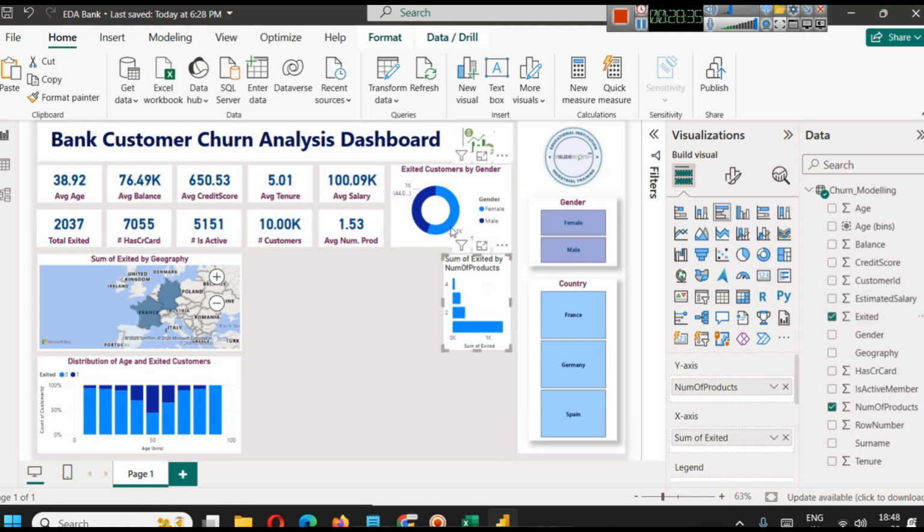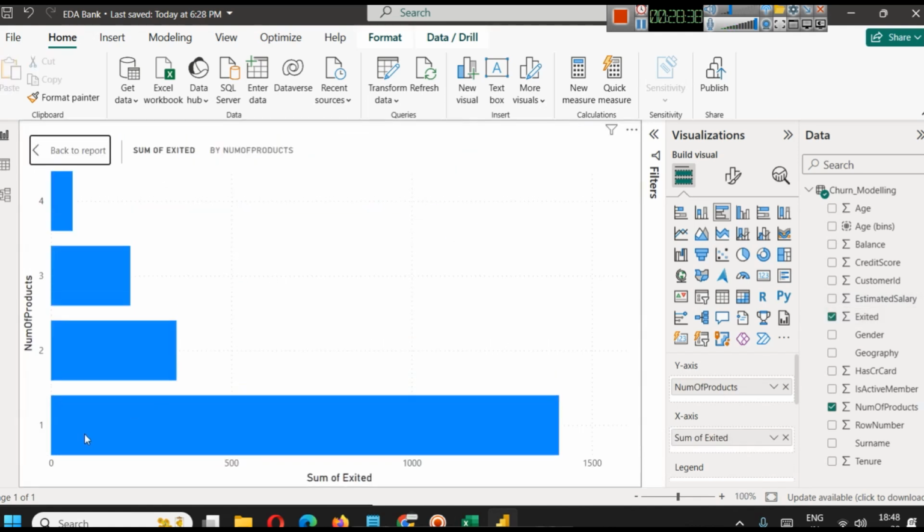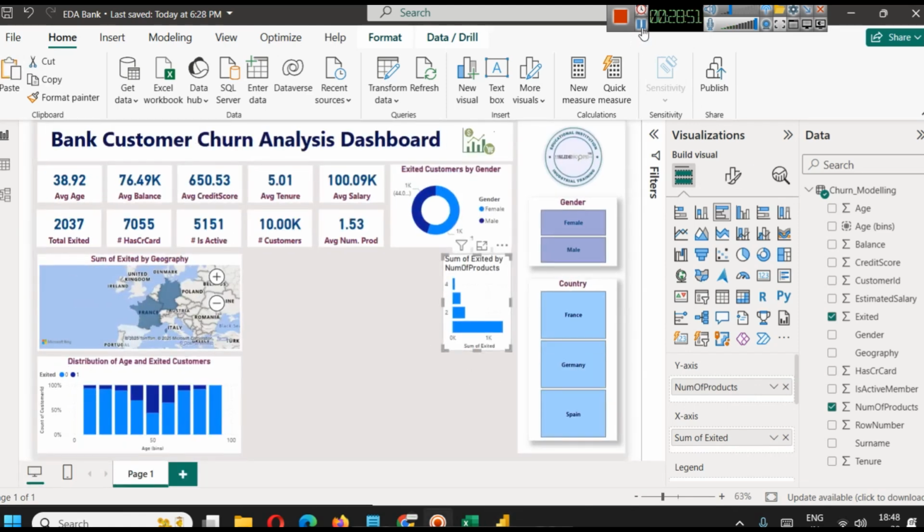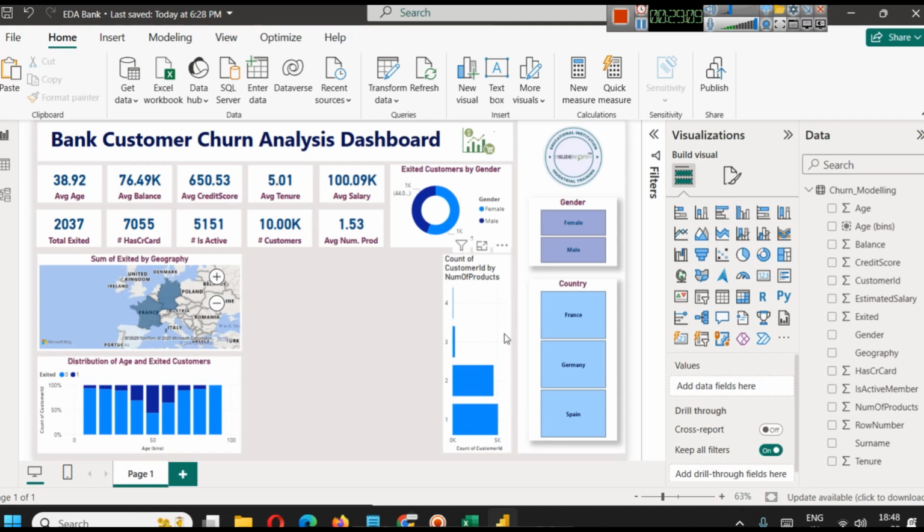exited. Okay, so you can see here people who have one product, they are more likely to exit, right? People who have four products, only 60 of them are here. So this is an important thing here. Now we can alter this analysis a little bit by bringing total number of customers also. Like number of products we have kept on y-axis, and customer ID we can bring as total number of customers, right? So we can also increase it like this just to visualize. Later we can adjust it.